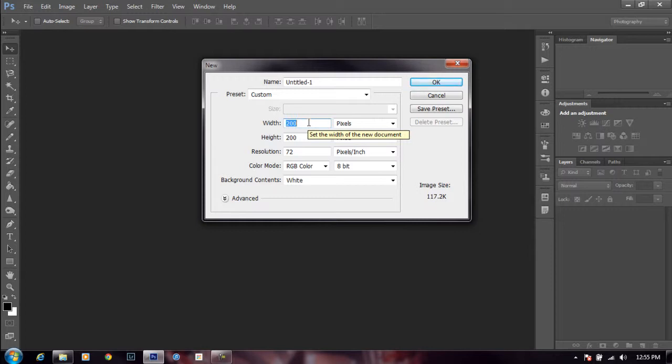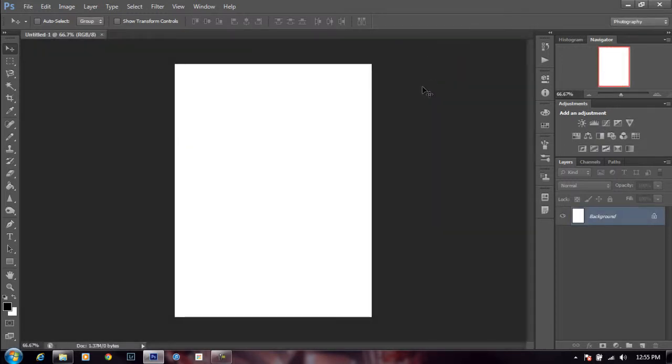Let's do a width of, let's see, 900, and no, that width is going to be too long. Let's do probably 600, and a height of 800. That should do just fine. Yep, that is exactly what I pictured in my head.